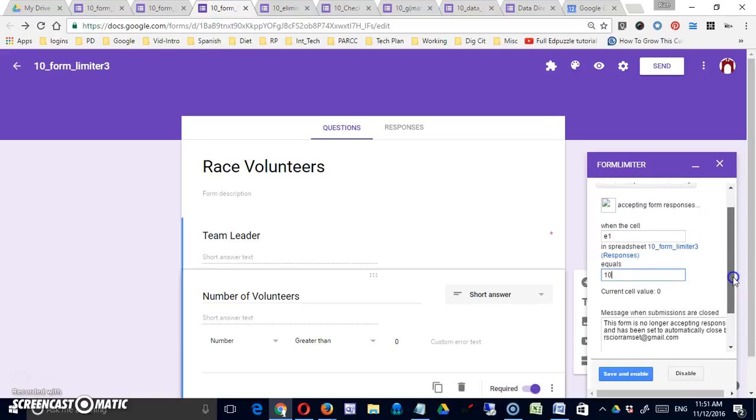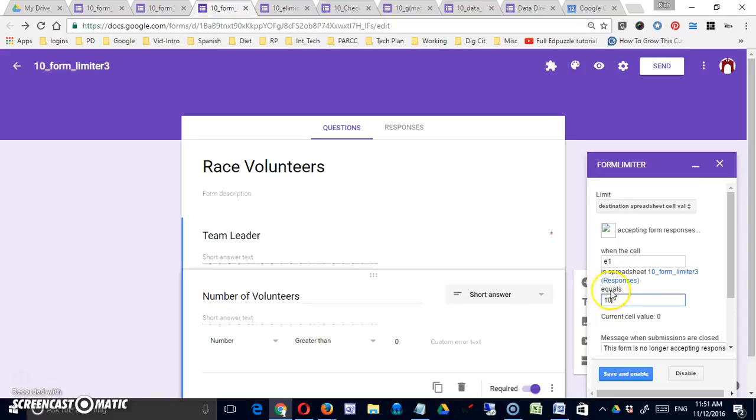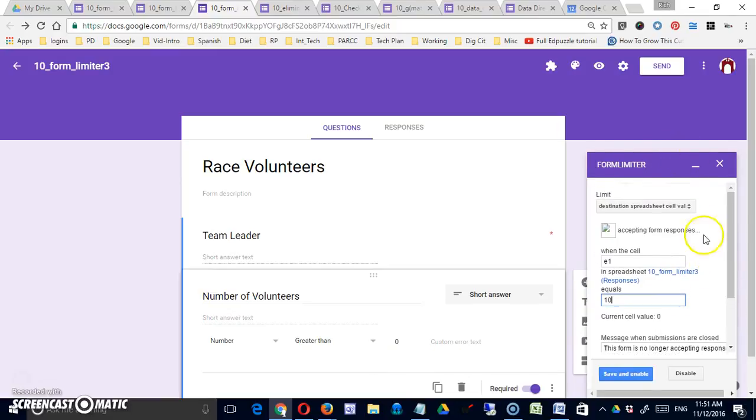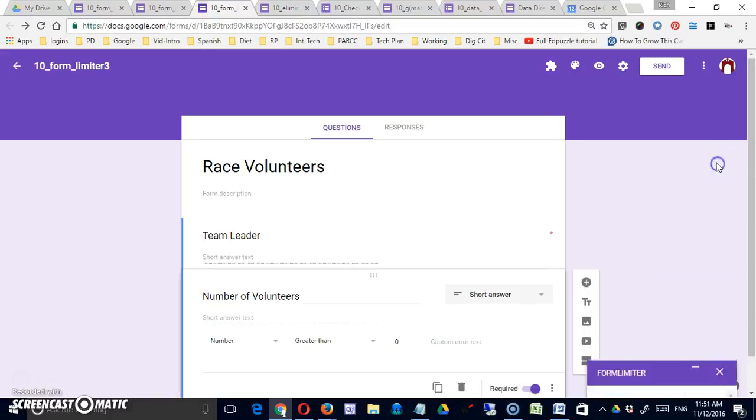accepting forms. There are issues with this, however, in that we don't have a greater than function here. We have an equals function, and that's the problem, because if I jump right over that number, if I go from 9 to 11, it doesn't seem to work too well. So you may find that Form Limiter with the third option has its restrictions. This one's not always as easy to use.